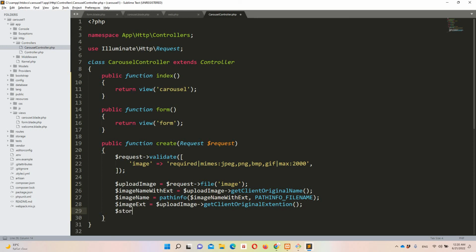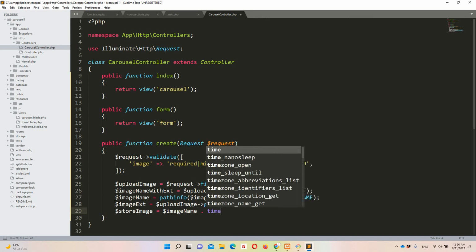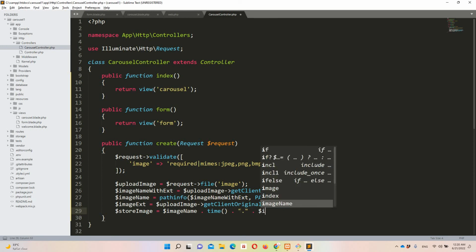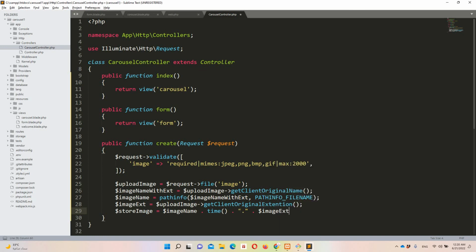Now I'm going to store image equals to $image. That's what we are going to do, like manipulation. This is the main step. So image name, okay, dot, and then we are going to put a timestamp. Then I am concatenating the image name with timestamp. Once again, I'm going to put a dot for the extension, and then we are going to concatenate the image extension, just like that.